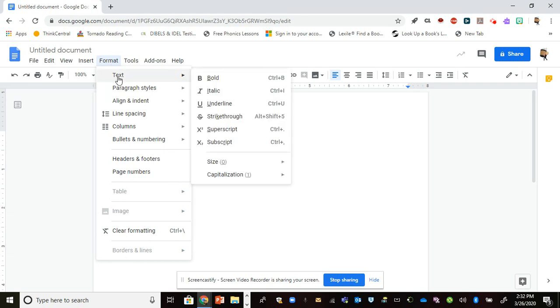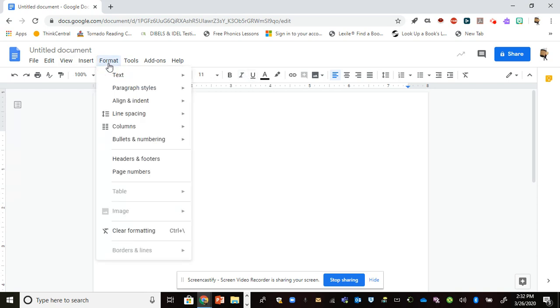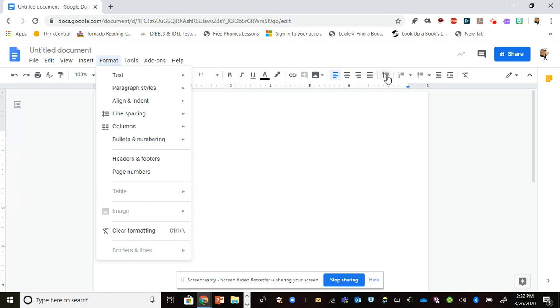Format, same things you can do here on this toolbar where we can change the font color, the font and the font size, and also bold, italic, or underline it. This is also where you can do your line spacing, which also appears right here on the toolbar. This is a good feature if you're making columns. Your bullets and numbering, those are also available right over here. If you need to add headers or footers and page numbers.